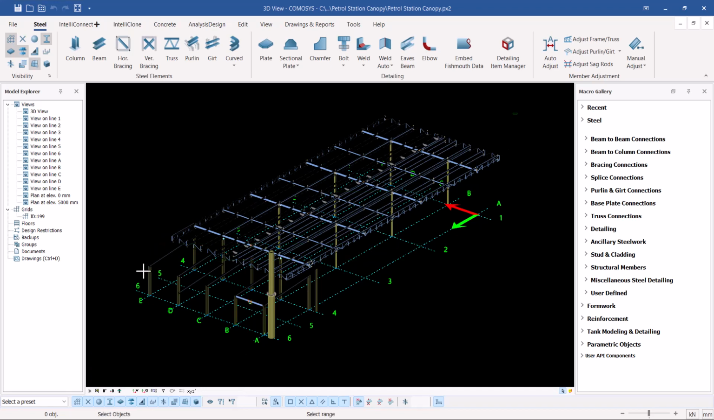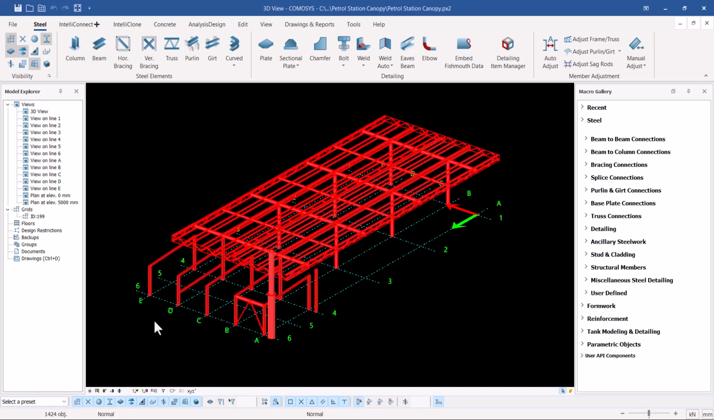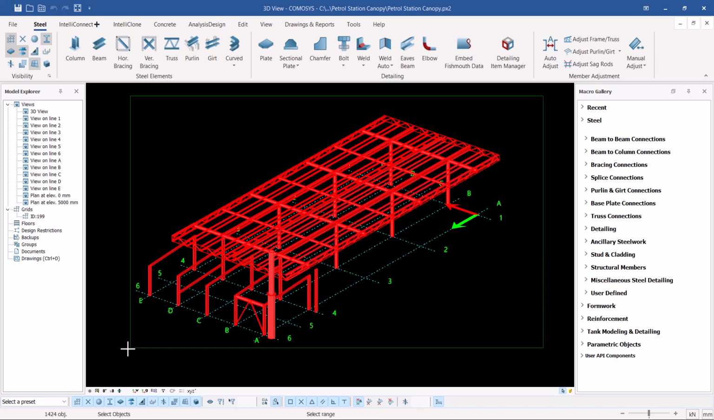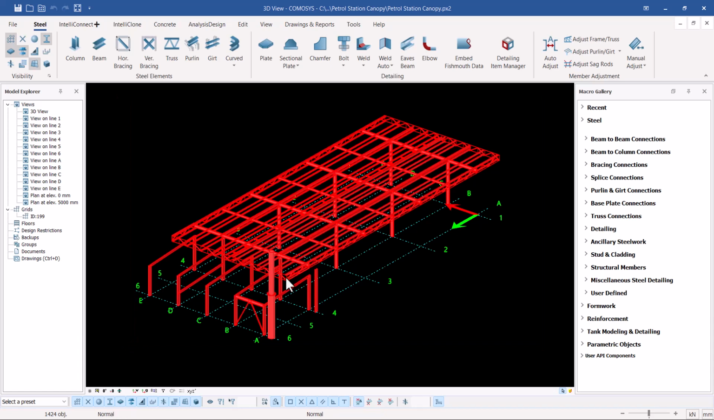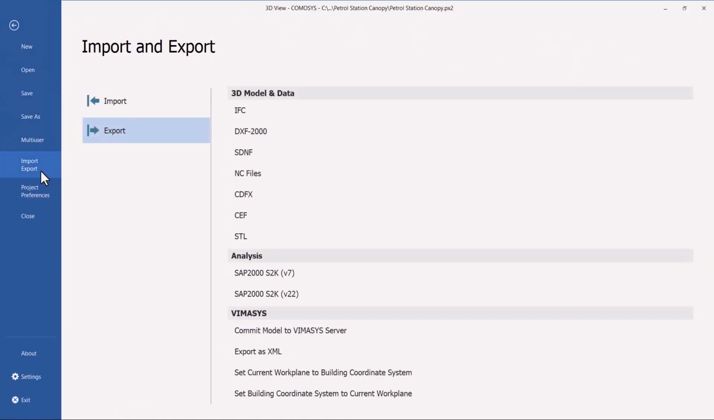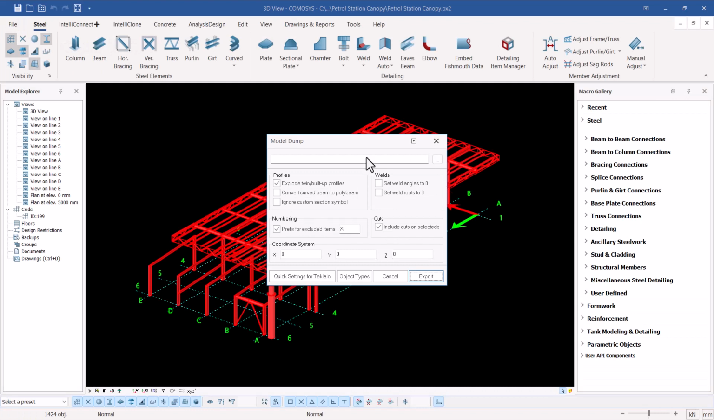So the one thing we want to do, we have to select everything here. Everything we want to export will be framed inside this window. And once our selection turns red, we go to File and then Export. Then we will use the CDFX file here. We'll click on that.